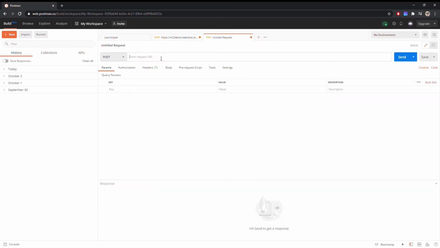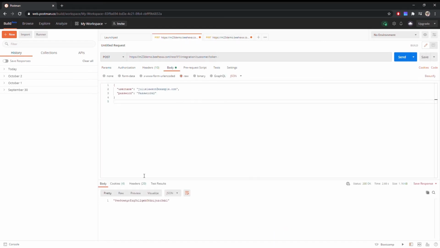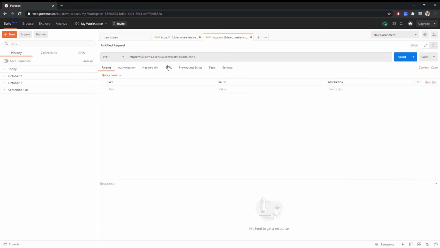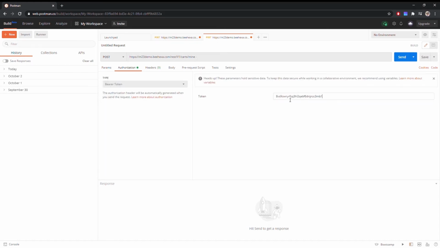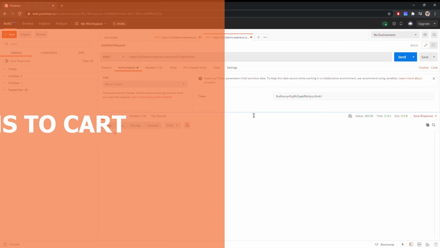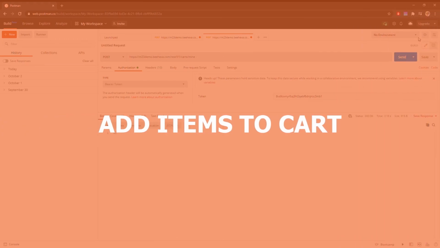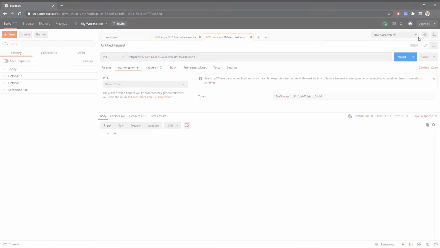Then create a new request using this endpoint. Copy the token and paste in the authorization section as bearer token. After complete, click send. Your customer account is now ready to add items to shopping cart. I will leave the endpoint in the description. Coming up next, we will learn how to add items to cart using Magento 2 API.